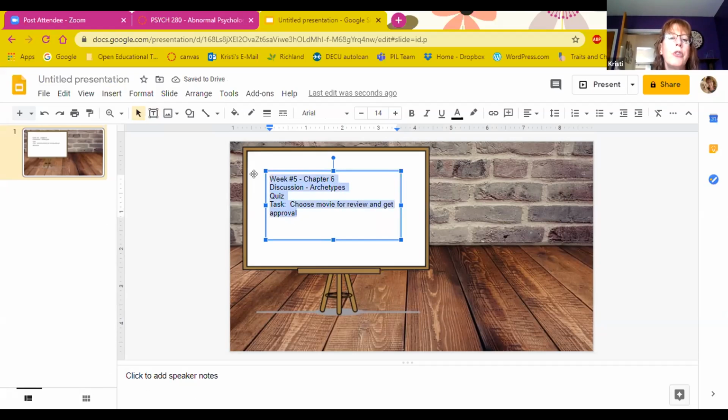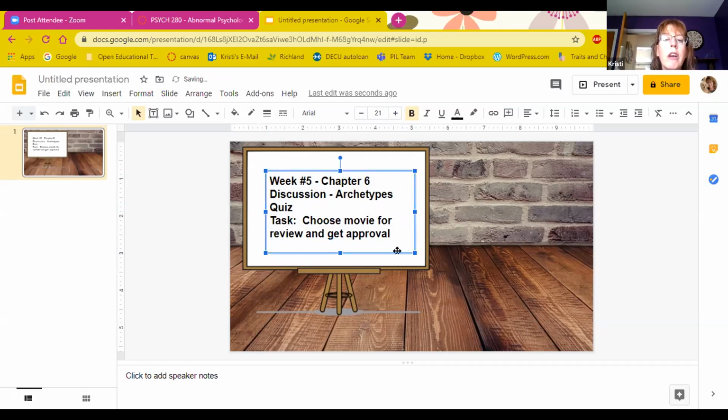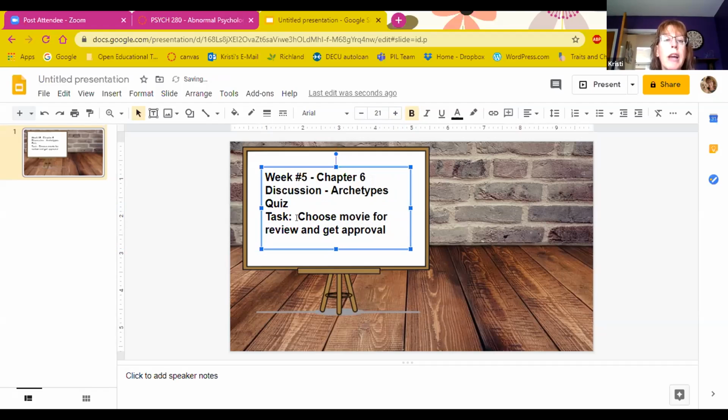And you can do what you always do: highlight it, make the font bigger, and change the font to whatever you like. But it helps them to see, okay, this is what's going on. This is on the whiteboard. This is what we have to make sure we do. So I just thought that might be a good idea. And you can just change it every week so they have a real quick view.